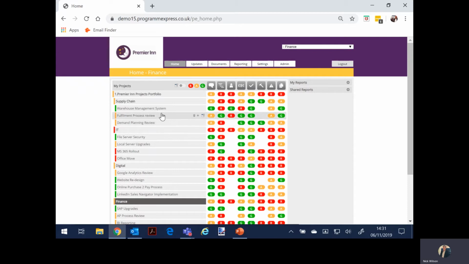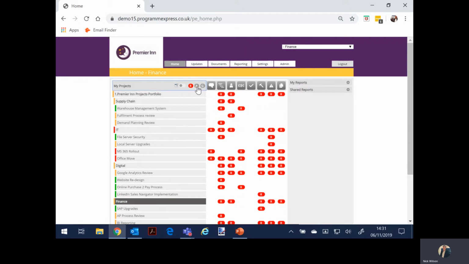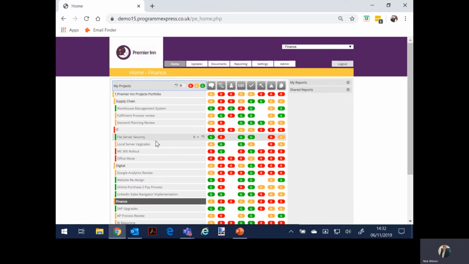So from this screen, you've got the visual of the status and health of your portfolio of activity. If we want to, we can remove the greens and we can remove the ambers, and we can start to see where the problems are within each specific project and each specific module. So I can have the ambers, add the greens back.